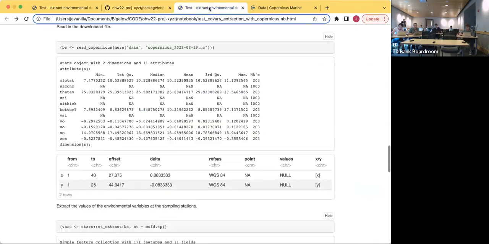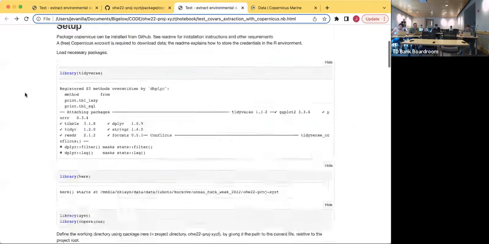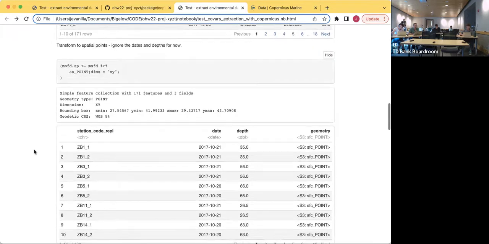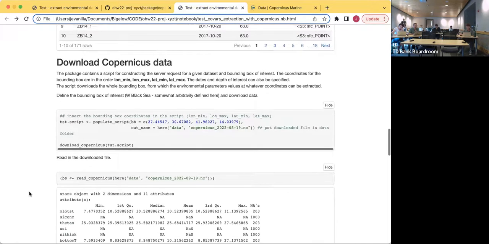So Stefania was able to, working with the same points I just showed, change them into an SF point object. And then the simplest way we were able to figure out to interact with Copernicus at the moment is to download the files on the fly. So we have this populate script function, that's the script that the motu client is going to be calling. Here we're just giving a bounding box, but you can also bound it by time and depth and maybe a few other dimensions.